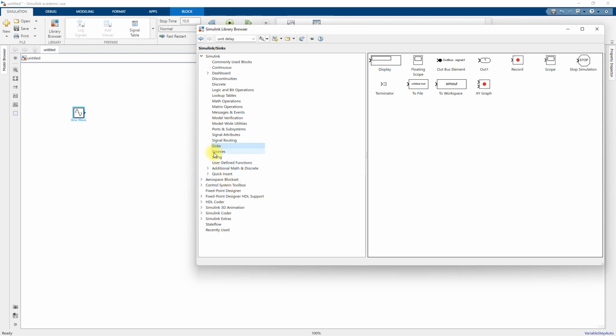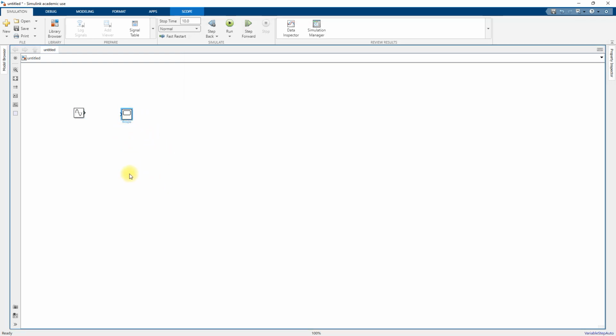and then go back, and I want to see how a manipulation of my sine wave looks. So I'm going to go to my sinks category under Simulink Library Browser, and I'm going to find the scope. The scope is basically the oscilloscope, which you probably have seen in some of your laboratories. And I'm going to, again, select this, drag and drop it on my canvas. So I do have a source that is a sine wave. I do have a sink that is a scope.